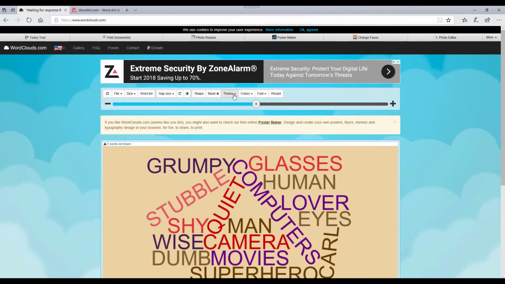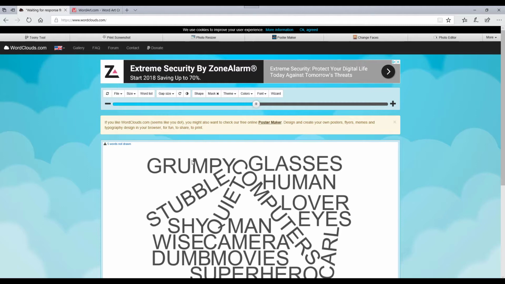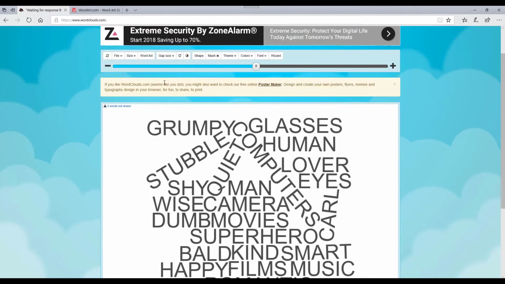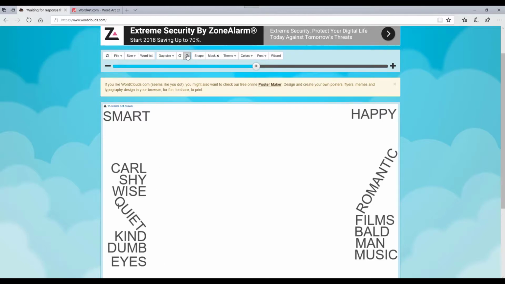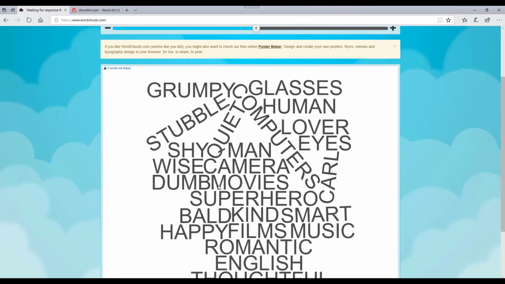Right, so next we're going to have a theme. Now this is just the colour themes here. So I'm going to click on the grey on a white background, but I do actually want this to be white on a black background. You can invert this, which I thought would invert the colours, but it's inverted where the letters are placed. So I'm going to have to physically change the colours.